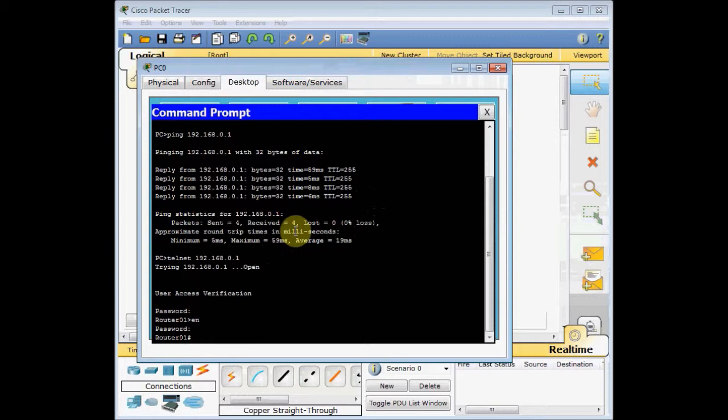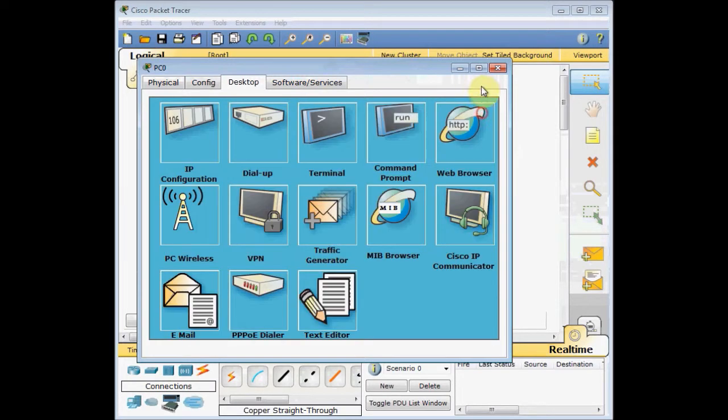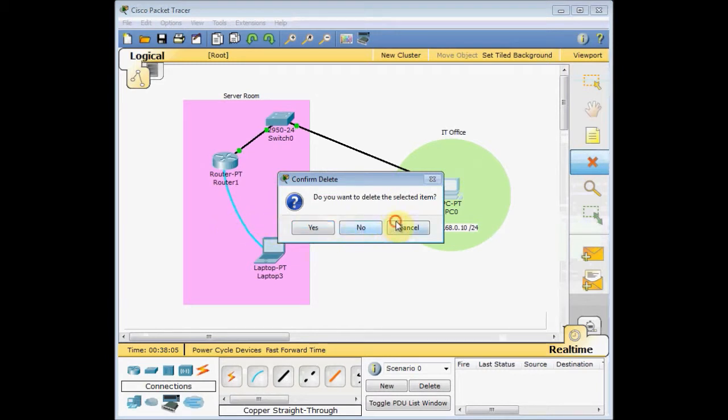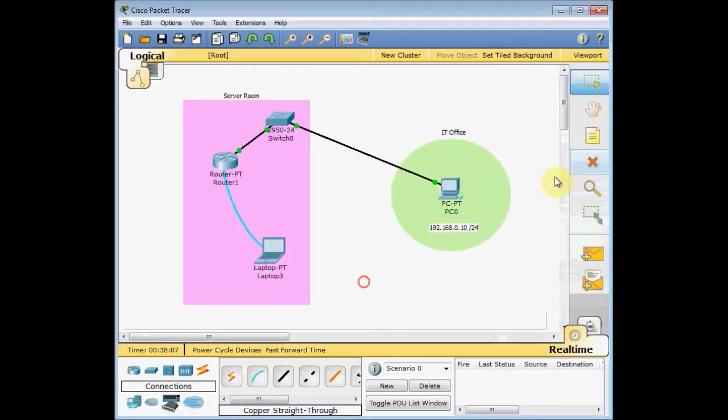And as you can see, we are connected to our router from our IT office, which is located in a server room. We easily telnet from this IT office to the server room router, and we can disconnect this cable easily. Okay, let's disconnect. We don't need this laptop in the server room. We can lock down our server room, and it will be secure.